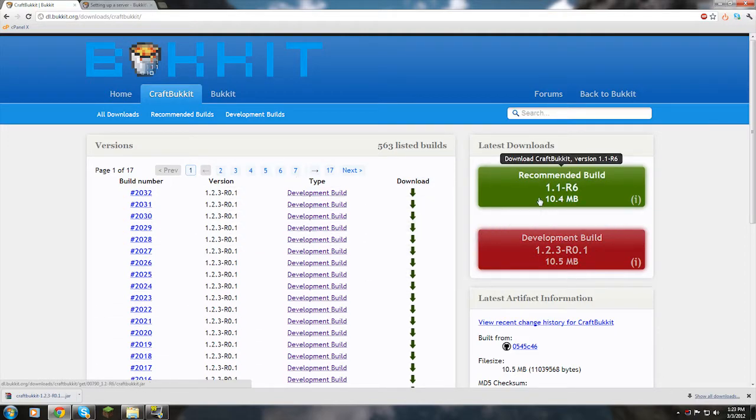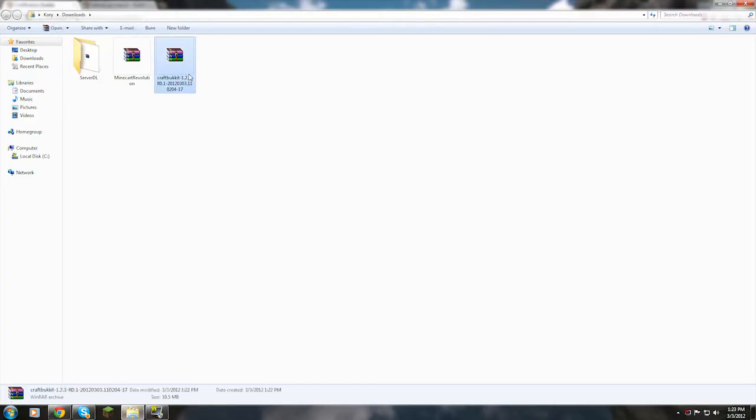The reason for this is the 1.1 build obviously won't work on 1.2. Once this green button says 1.2.3, whatever it is, that means you're all set and you can use the green one. Anyways, let's go ahead and bring this up.